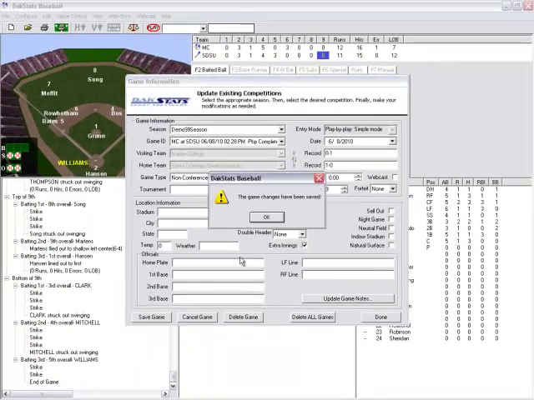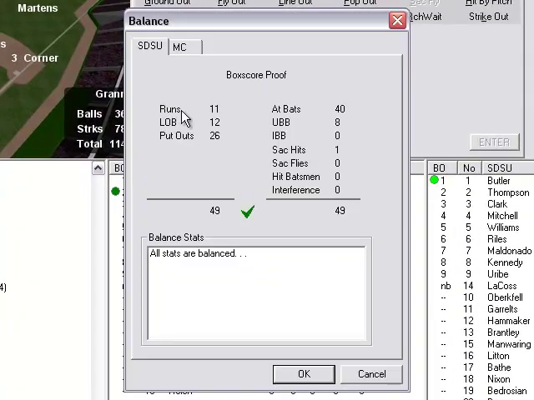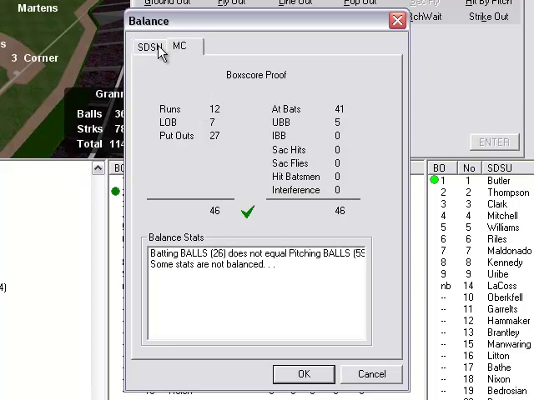Go to Game Control, Balance, or click the icon at the top of the application screen to have DakStats Baseball ensure statistics are properly balanced. A green check mark indicates stats are correctly balanced, while a red X indicates a statistical disagreement.